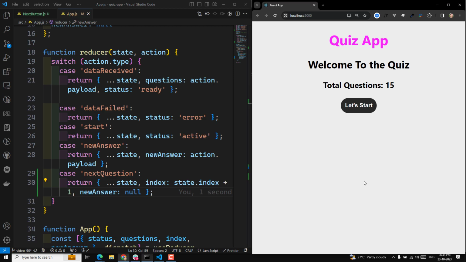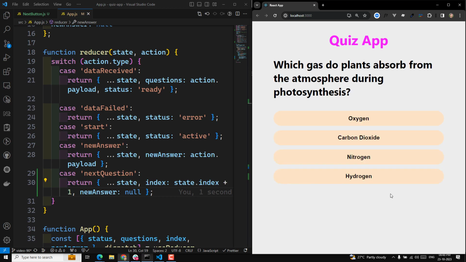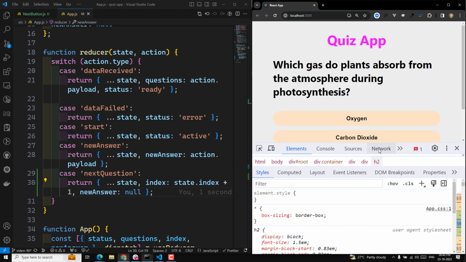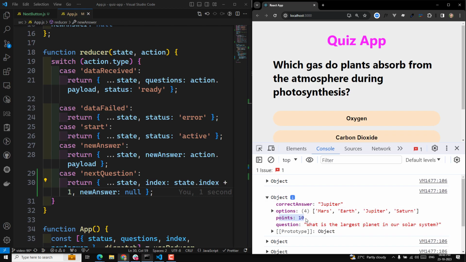So that's it, guys. Now we have implemented the quiz and next is working fine. And what I want to do is, when the user is selecting, actually if you try to see in our console, in our questions, we also have points for this one.